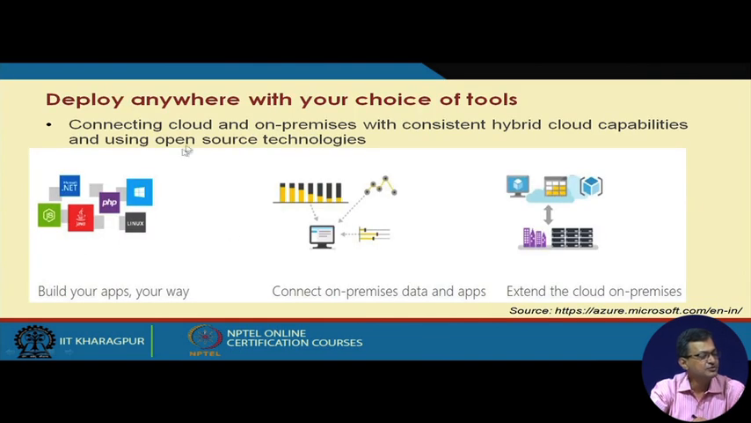So, what it tries to give, right? It lets you deploy your application anywhere with your choice of tools. It gives the flexibility to deploy anywhere, connecting cloud and on premises with consistent hybrid capabilities and using open source technologies.